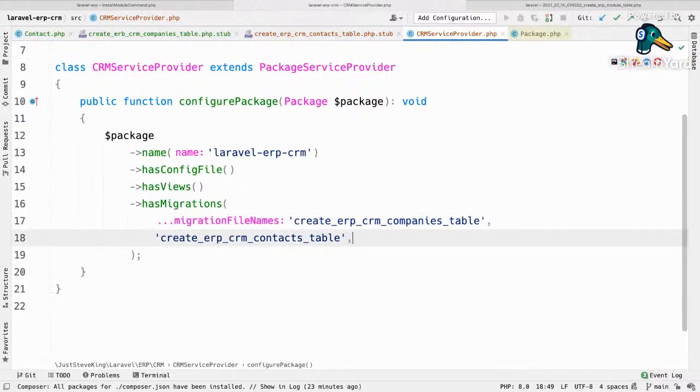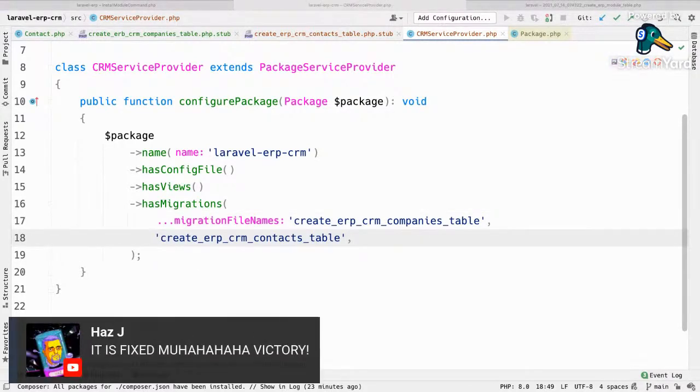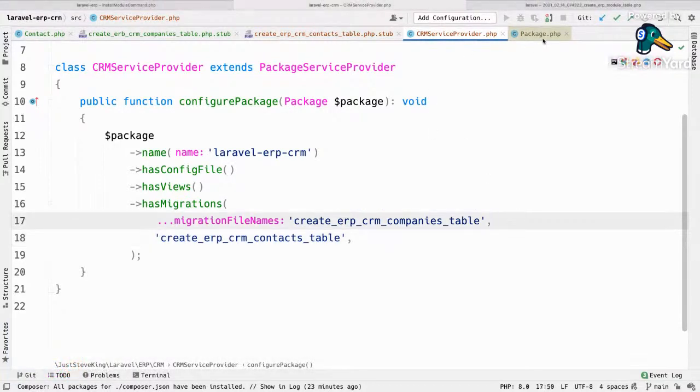It's fixed. Congratulations. Everyone celebrate for Has. His Ionic issue has been fixed. Okay, so I can pass those through. That works.